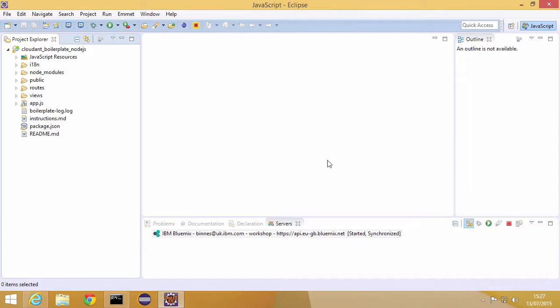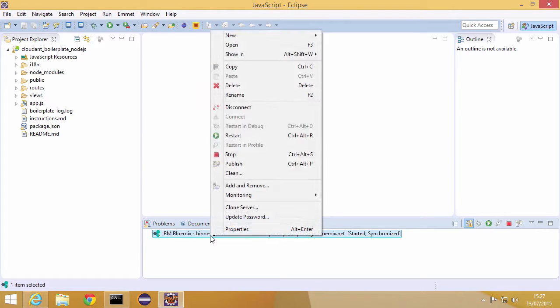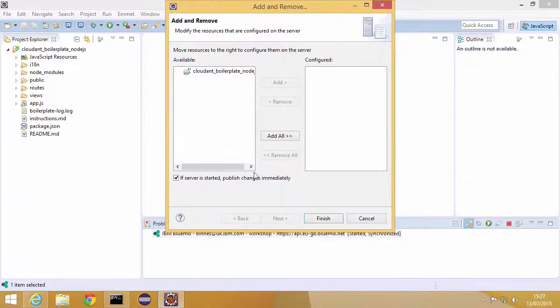OK. We cover the manifest file later in the workshop, so at the minute I just wanted to delete that. Now we want to deploy the project to Bluemix. So I go down to the server and I right click the Bluemix definition and say Add Remove. You'll see that we got our project in the Available column. We click it and then click Add to move it into the Configured column, and then click Finish.